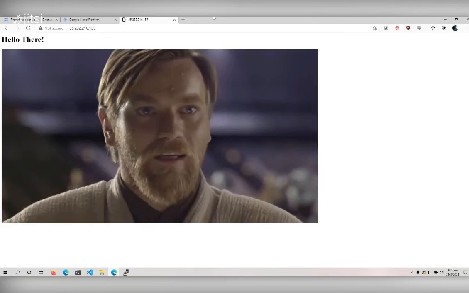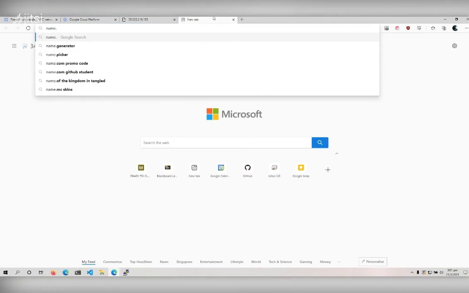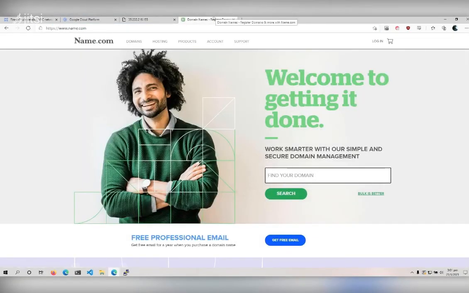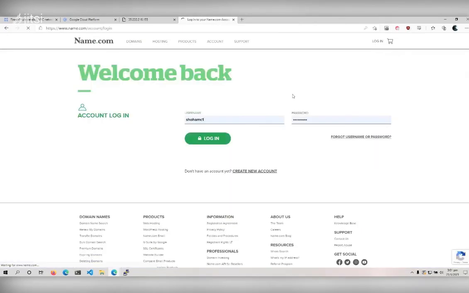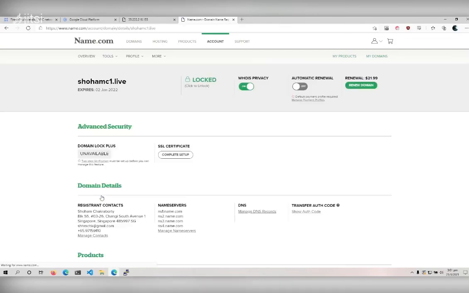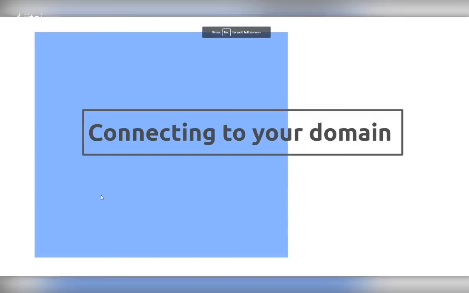So say you have a VM and a domain. If you don't, it's okay, I'm just going to use this website here. What you basically want to do is connect your domain. So that's the next thing we're going to cover, connecting your domain to your VM.